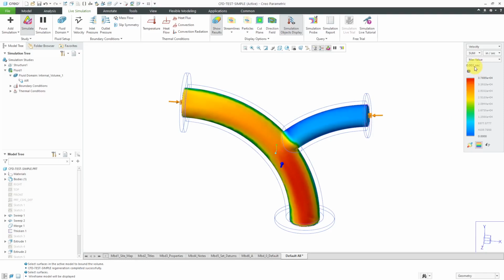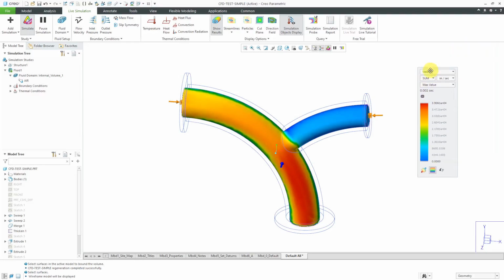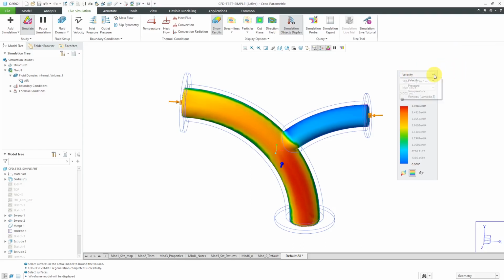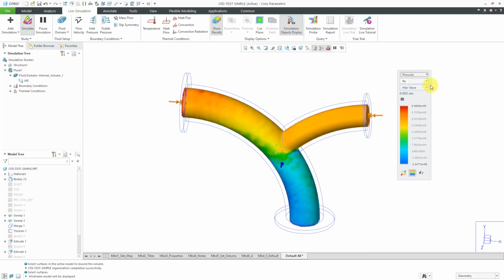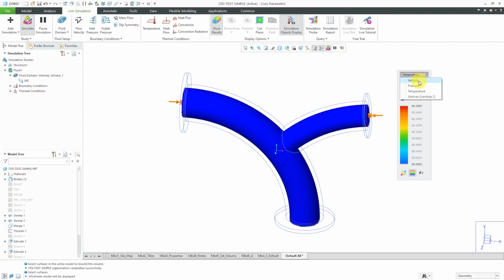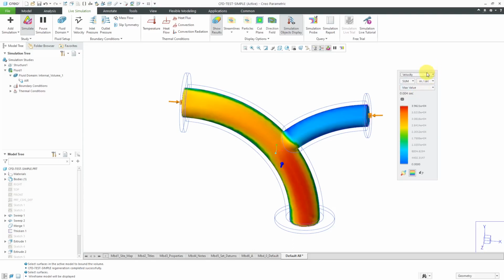And right now we are at 1,000th of a second. Let me bring this results dialog box over here. We have a drop down list, and you can display, instead of velocity, the pressure or the temperature. Everything's at the same temperature in this case, or vortices, lambda 2. I don't even know what that is. And let's go back to velocity.